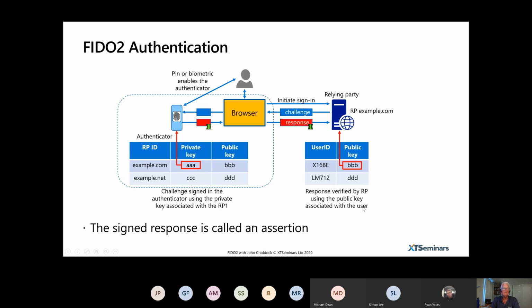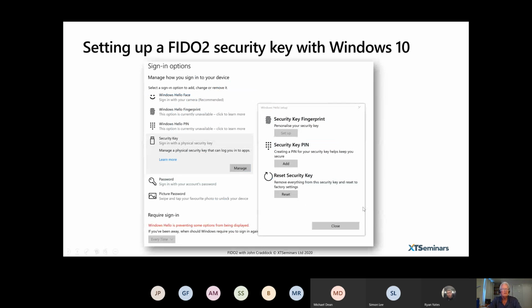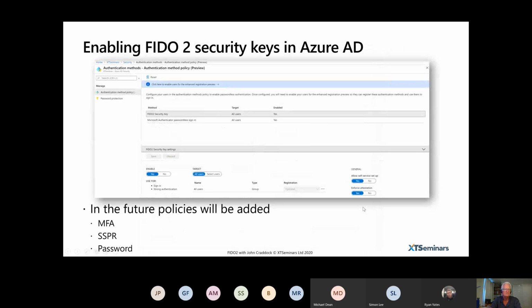Okay, so that's it. That's just got us signed in. If you want to set up a FIDO2 key to use with Windows 10, we go to security key, and then we can set a PIN on it, set a fingerprint, reset it there, and so on. If we want to use it with Azure, what we have to do is, number one, enable it to be used with a particular account in Azure.